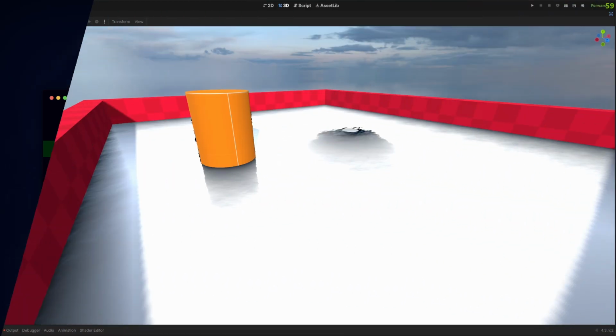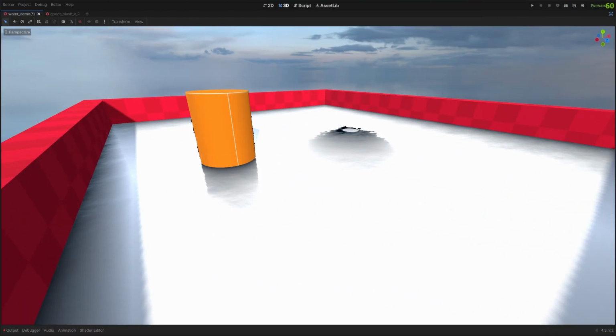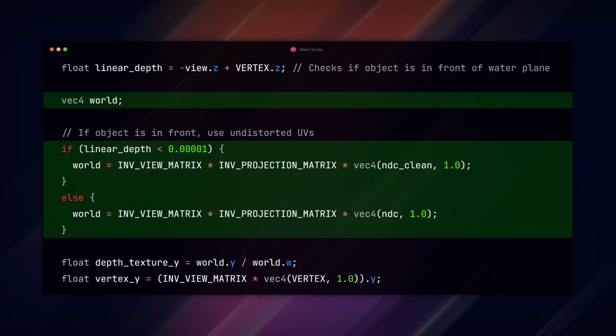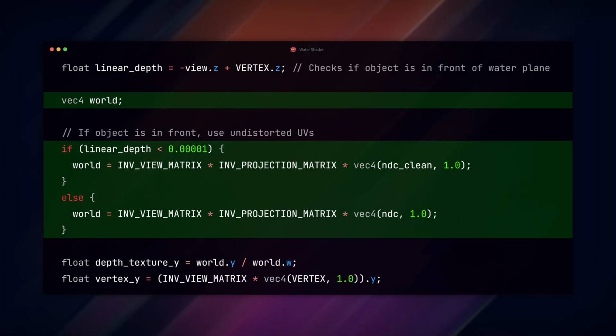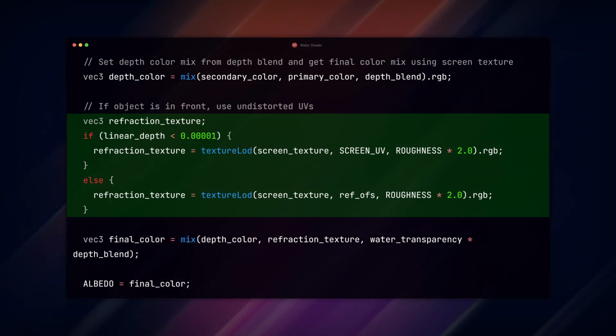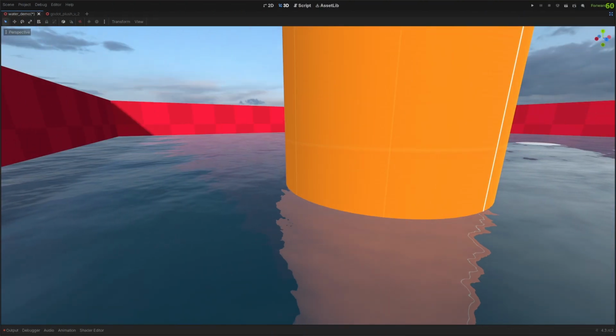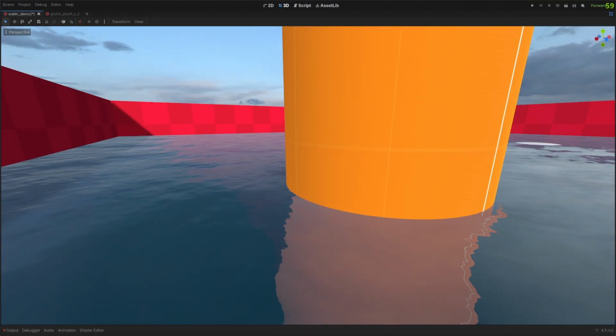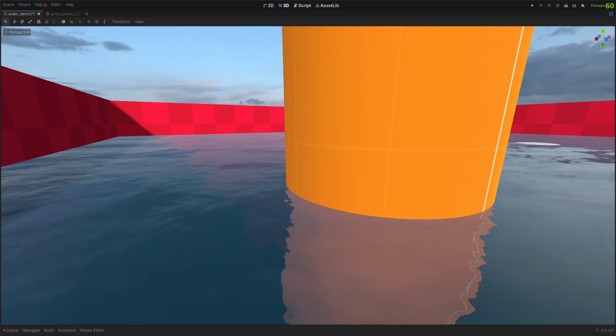This linear depth value will tell us if the pixel is in front of our mesh vertex position and therefore above the water. If the linear depth is near 0, we want to use our undistorted depth map. If it isn't, we use our distorted one. Then we do the same check for our refraction texture. If the depth pixel is in front, we use our undistorted screen texture, and if it's behind, we use the refracted texture. This clears up most of the bleeding except for a small sliver that should be unnoticeable for most.